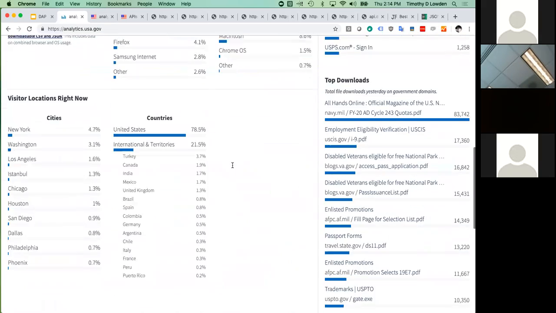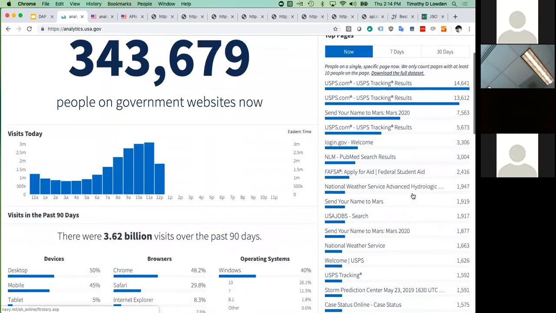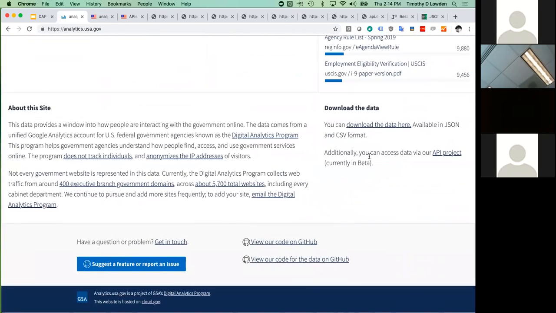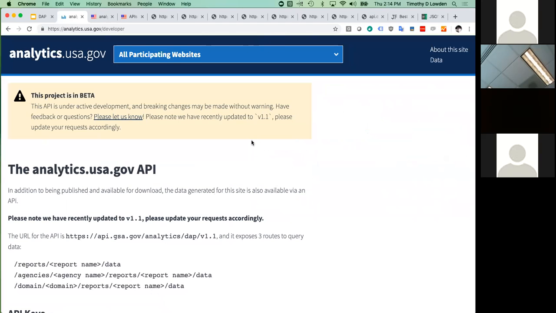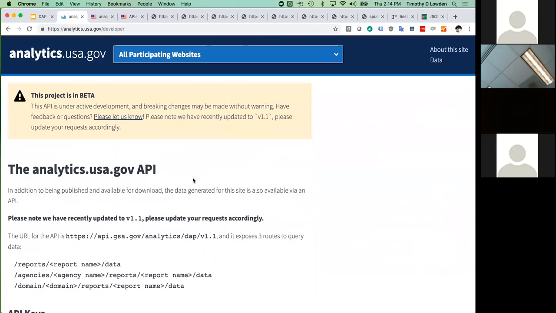So our link to the API is actually down here at the bottom. And I think once we're out of beta, we'll also probably include it somewhere more visible up here. But for now, we're still working on it. So we've got our API project here, and that lives at analytics.usa.gov/developer.